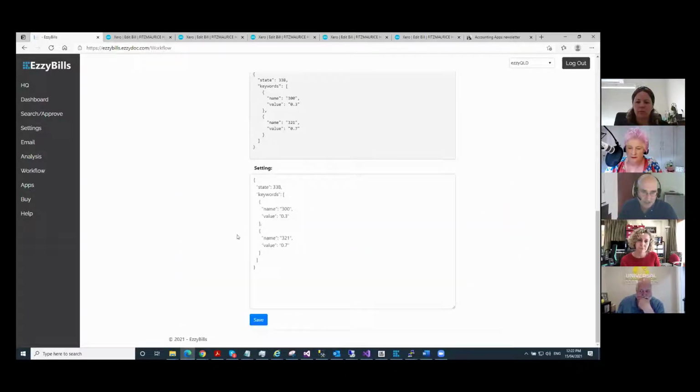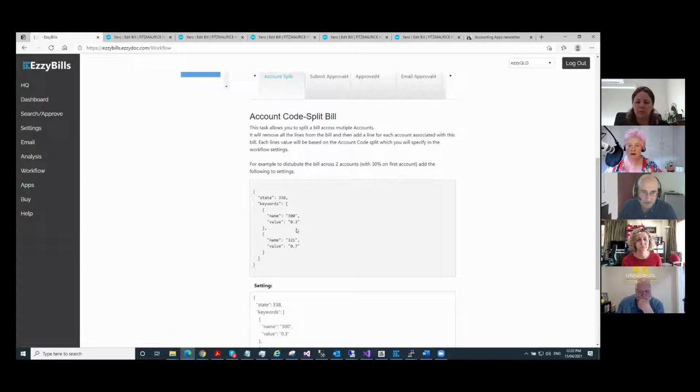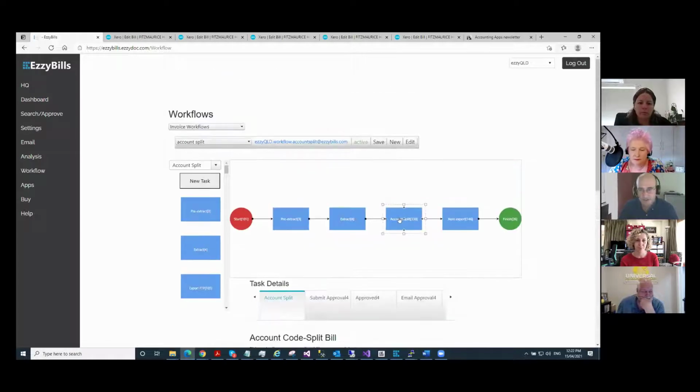So in this case here, this is I guess an example of where it might be related to a car cost, or it might be insurance, or it might be electricity, where the bill comes in and you need to allocate it across a different account code. So some of it might be for personal use, some of it might be for business use, and so you want to split it before it goes into Xero. So this is what an account split does. If a $100 bill comes from Telstra, you can split it 30/70 or something like that. So you can create a workflow for that.